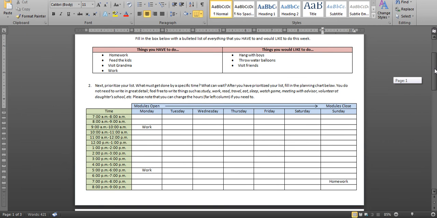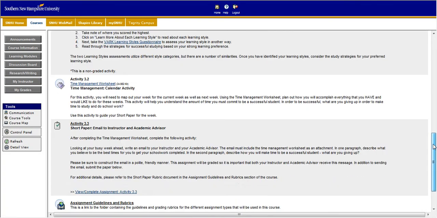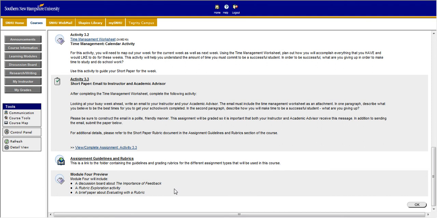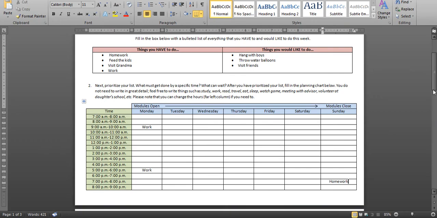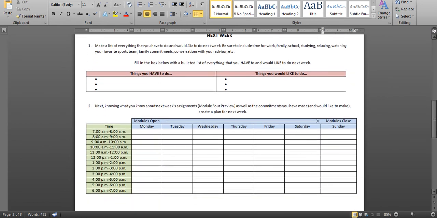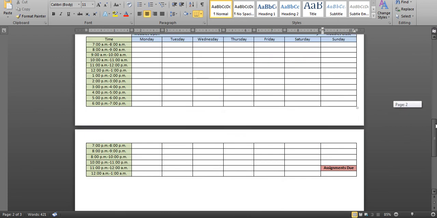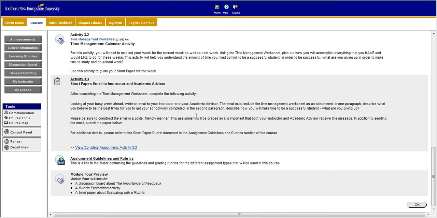Once you've completed it for the current week, go back into the course, and you'll see at the bottom you have a Module 4 preview. Right? This gives you a heads up as to what you'll need to complete next week. So go back to the Time Management Worksheet, and I want you to fill this out for next week. Things that you have to do, you know the activities for your class, right? And then things that you'd like to do. So fill this in. Once you've filled it in, you get to the next activity.